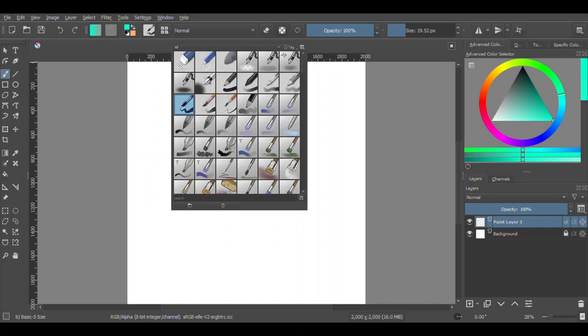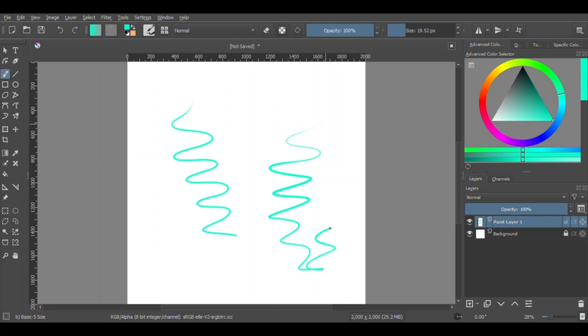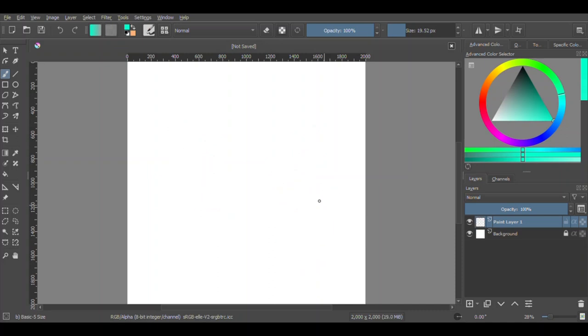The first thing, we're going to choose a brush out of all the brushes we already have on Krita. This one is the basic 5 size. It's a pressure sensitive brush. I've already chosen a good color for a mandala and we're going to practice this stroke. An S curve, an S, an extended S. That's what we're going to practice for a mandala.